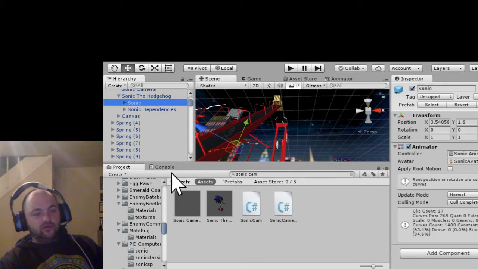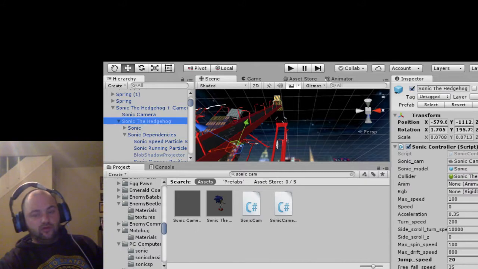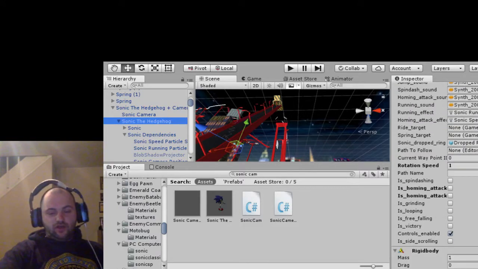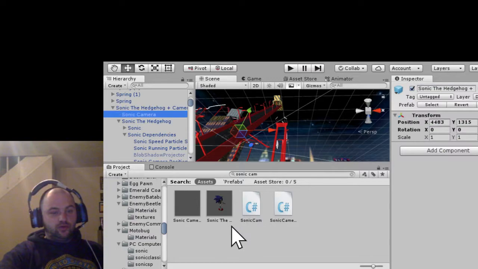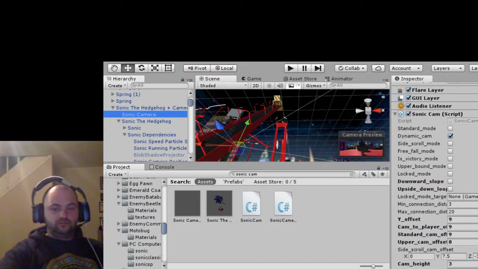Just finding the Sonic the Hedgehog. Let me see. Should be. There it is. So, see how these can be tweaked on and off. Each of them are bools. In the camera, downward slope and upside down loop are the ones I created for the purpose of this script. Now, they start off as false.